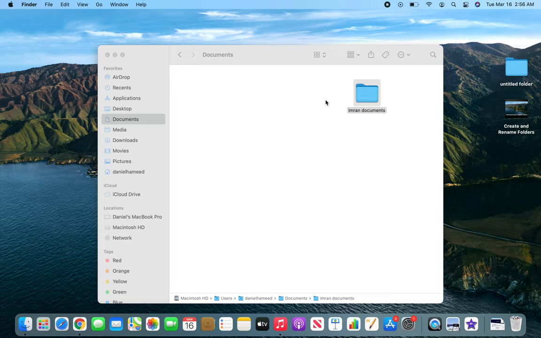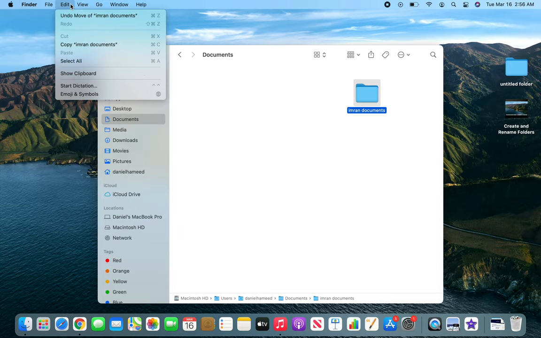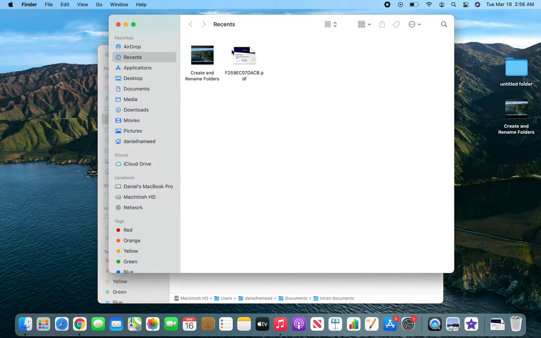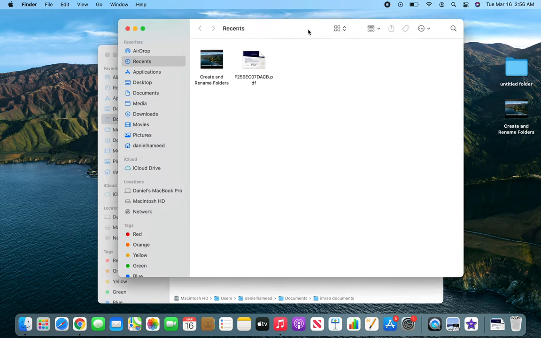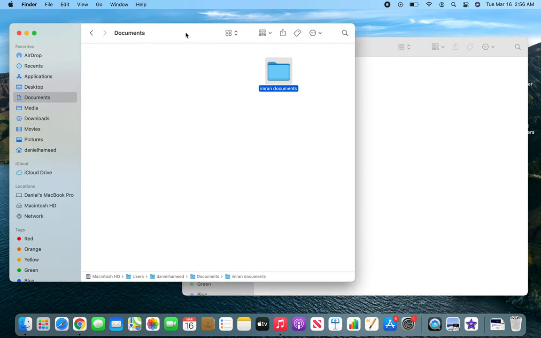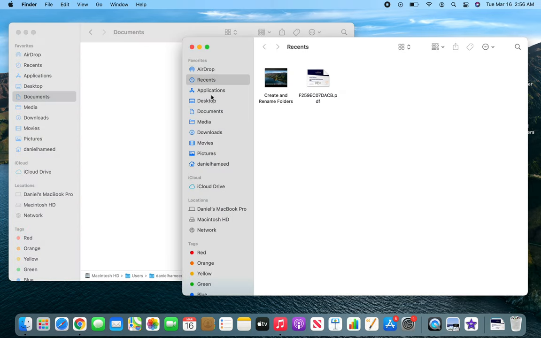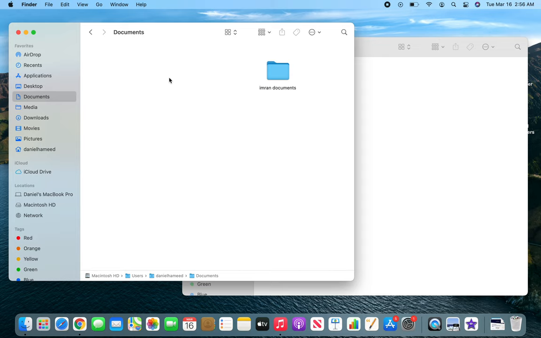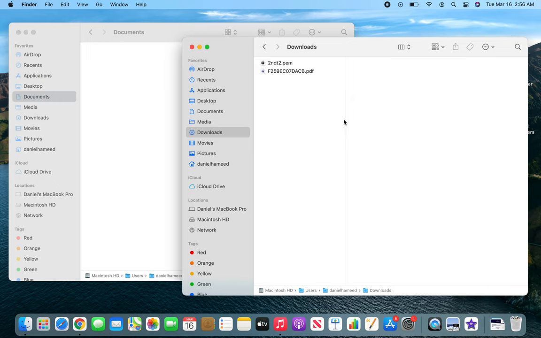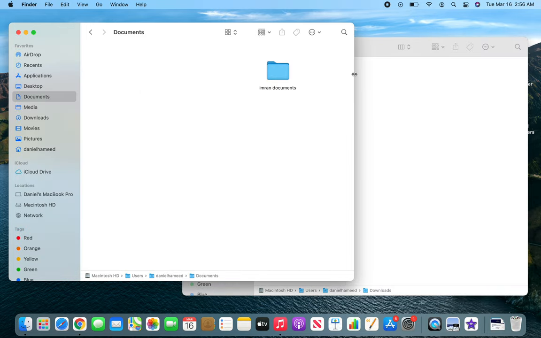The other option would be from File, New Finder Window, and it's not a simple matter of going from the desktop; you may want it from different folders. For example, right now this one is in Documents and I want it inside Downloads. I could simply drag and drop.